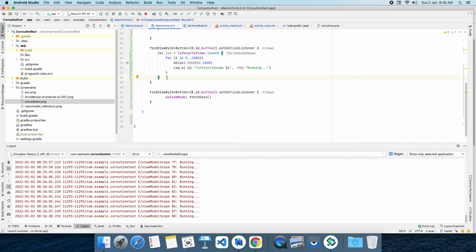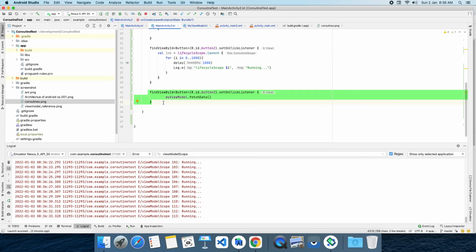To handle configuration changes, it's a better way to go with a view model. So in the third approach, we are using a view model, and inside the view model scope we are launching one job. So across configuration changes we will not end up with those errors. It will save the state of the activity, and whenever the activity gets recreated, it will take the updated data from the view model and post the data to the UI.